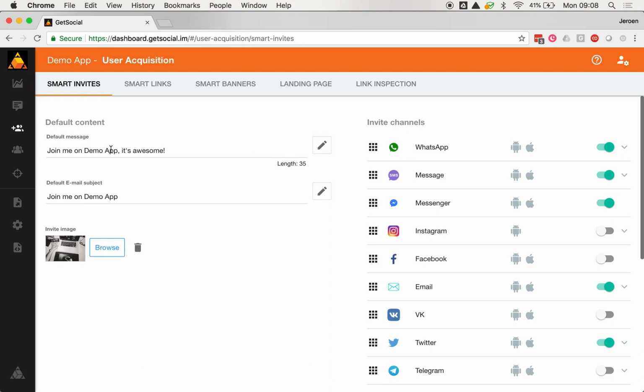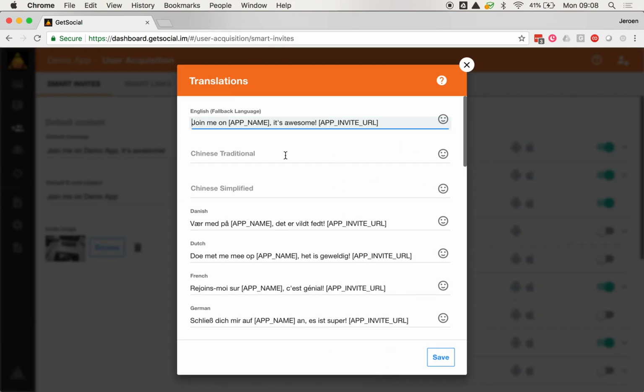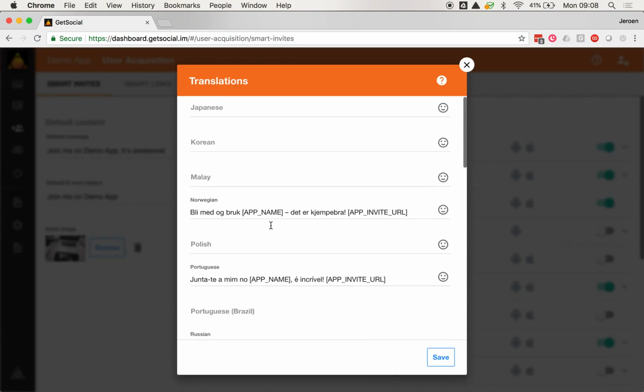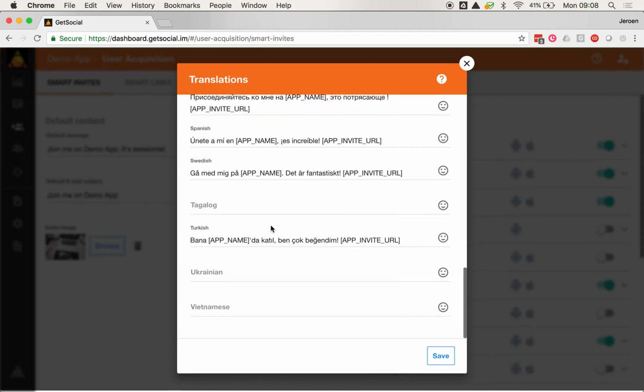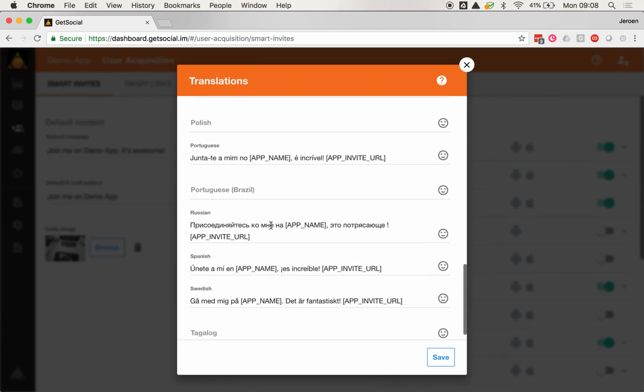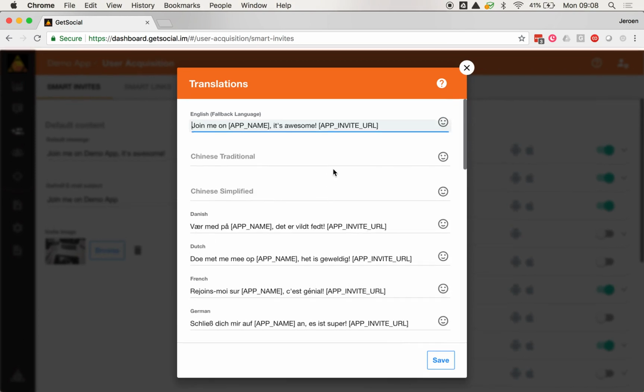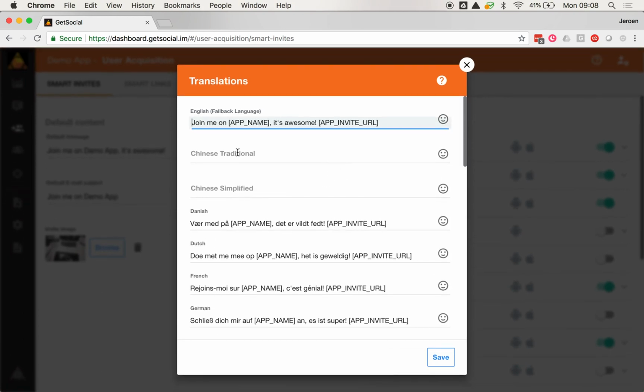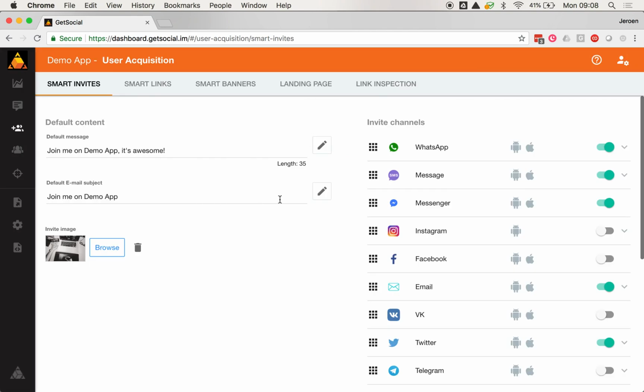So as you can see here, we can set up default content. By clicking the pencil icon, you can edit this message in 24 languages. This is the default text that we have supplied for all apps, and obviously you can change this to your own liking in up to 24 languages. If the language that is chosen is not supported or is not filled out, then it will revert back to the English language default. You can also configure your email subject, and you can configure your invite image that will show, provided it's supported by the messaging client.